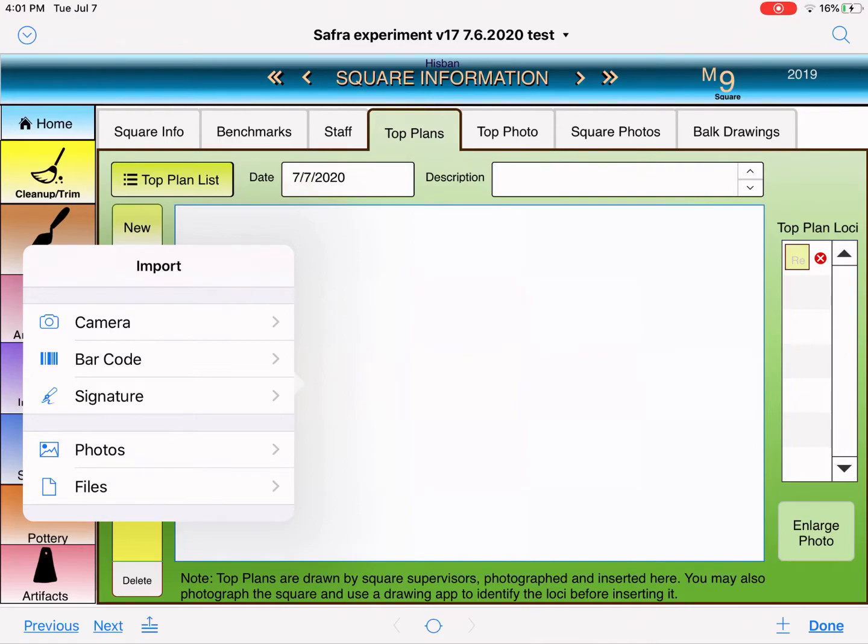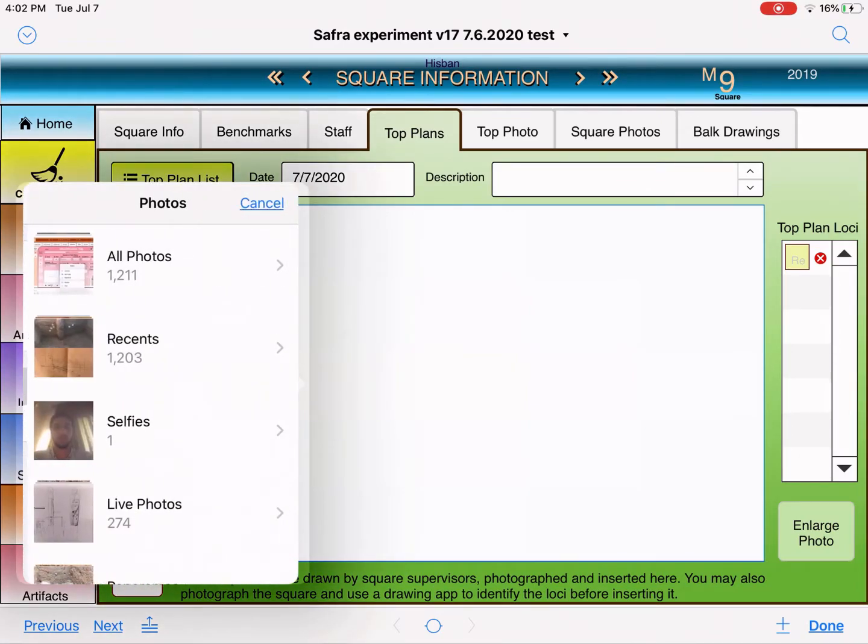of importing a picture. The first method is to use the camera. Now, you can use this method, but it's not recommended. The reason it's not recommended is because if you take a picture, that picture will not be stored on the iPad. It will only be stored in the database. That means it'll only be here. Now, we can export it from here if we need to, but it's a tedious process. So the easiest way to do it is to take a picture of the top plan and then find that top plan in the photos list.